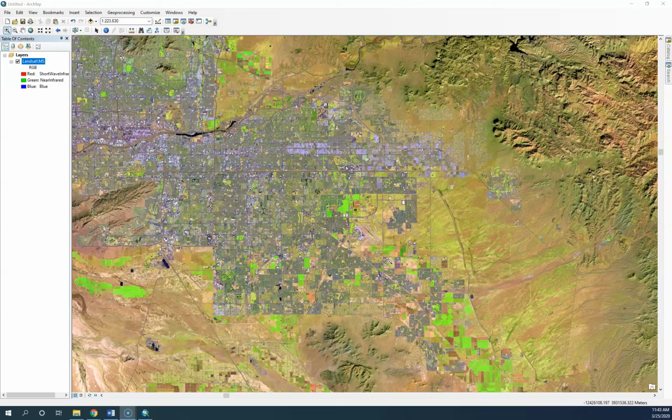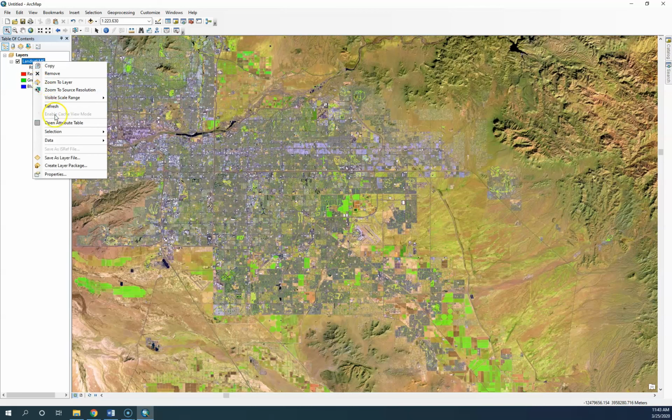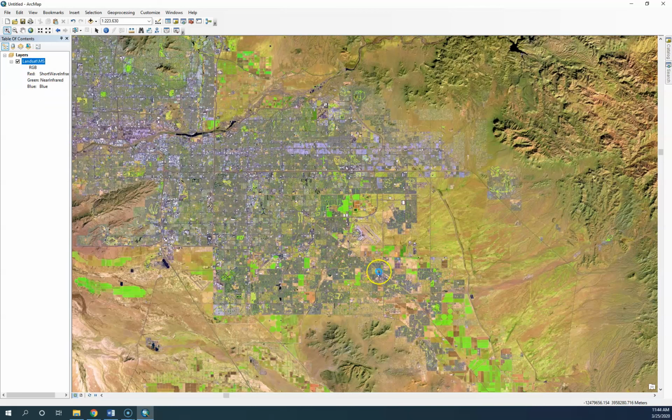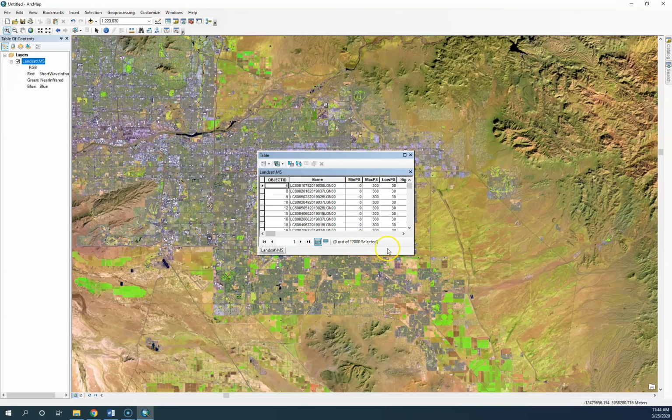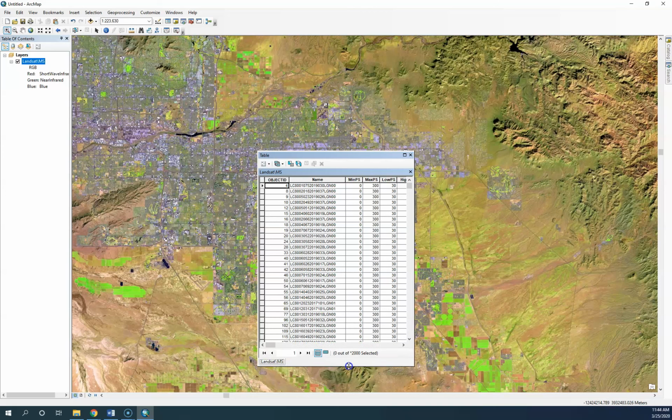All right, so in order to maximize the utility of this imagery layer, we need to activate time properties. So the first thing I want you to do is go ahead and open your attribute table. This can take some time, but this kind of will give you an idea of what information is stored in here and what we're going to use.